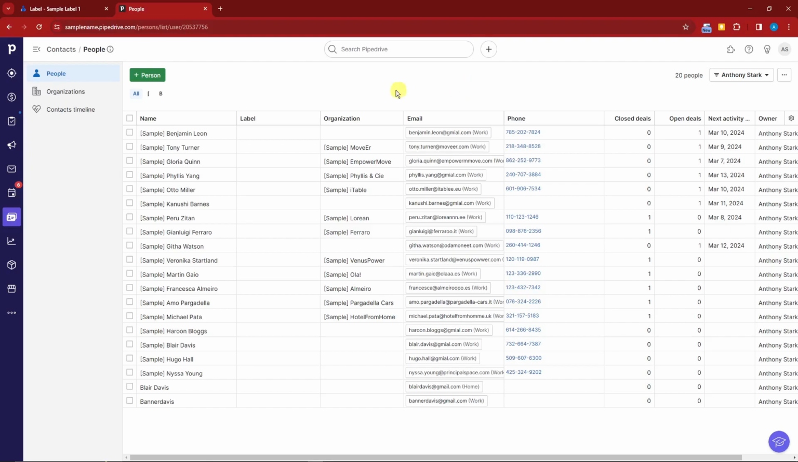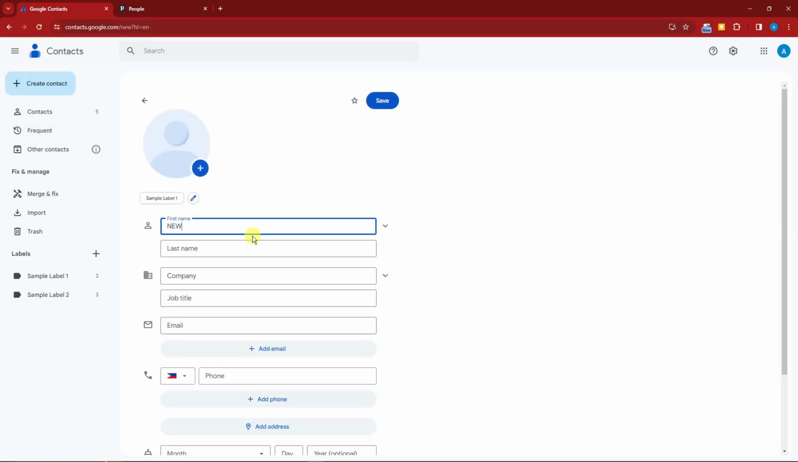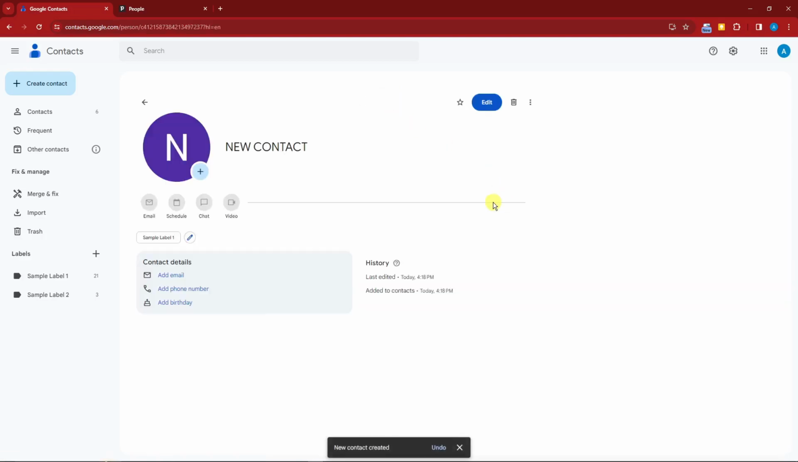So let me just go back to Google account. Right now we're in Google Contacts. I'm gonna make sure and create contact. Let me just name this one new contact, just for discussion purposes. Now before saving, make sure you choose sample label 1, because that is the only label we chose earlier, remember? So click on save, I think I have it right here.